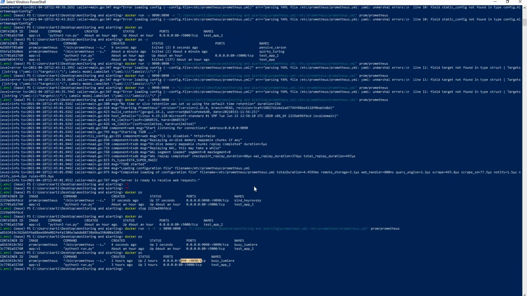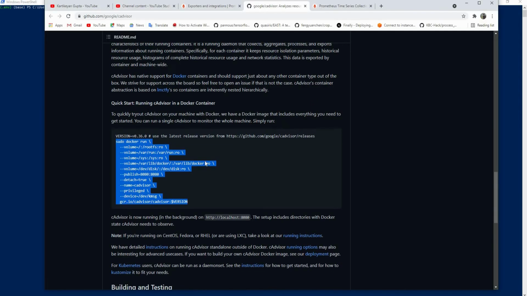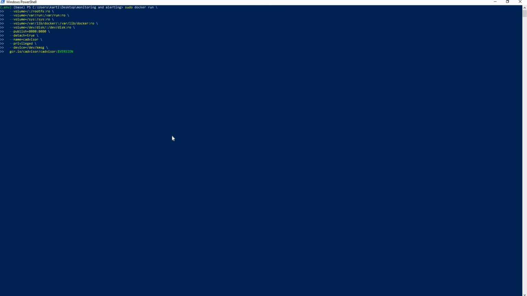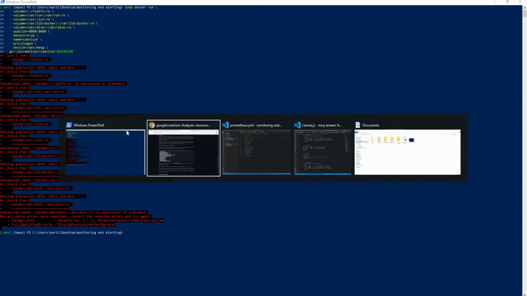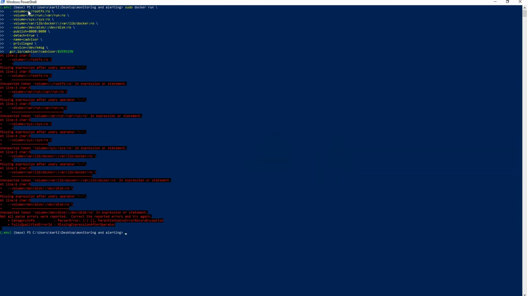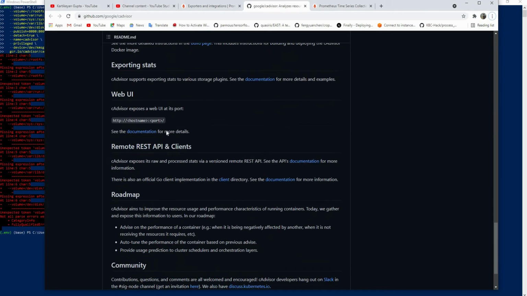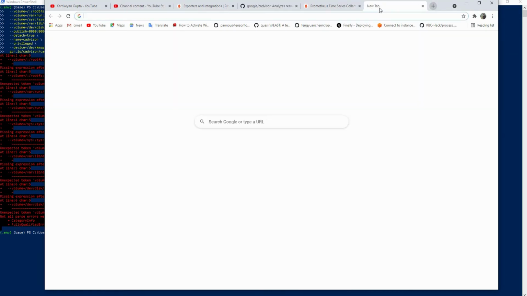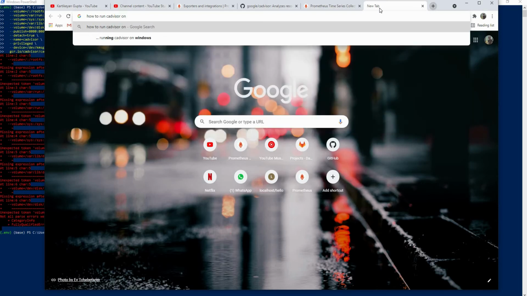So I'll just copy this and let's try to run it. Let's see if this works. Now I'll try to paste this. Let's see. It throws me an error. So I'm binding these directories, but these directories are of Linux and it's not for Windows. So let me see if they have it for Windows as well. How to run cAdvisor on Docker on Windows.